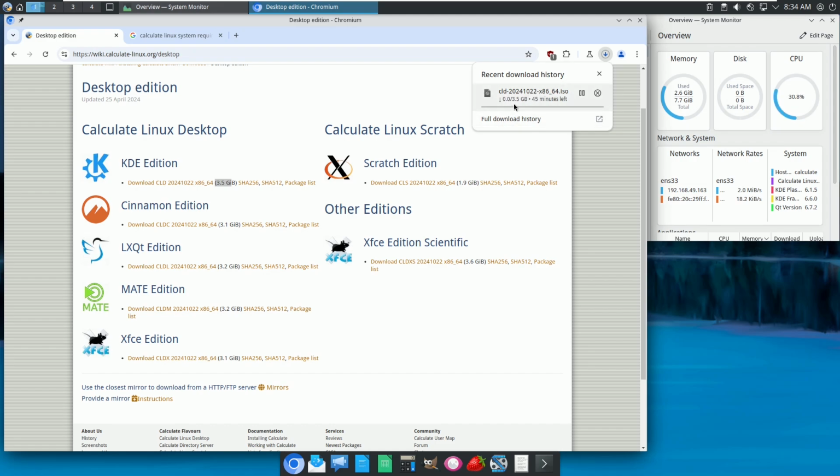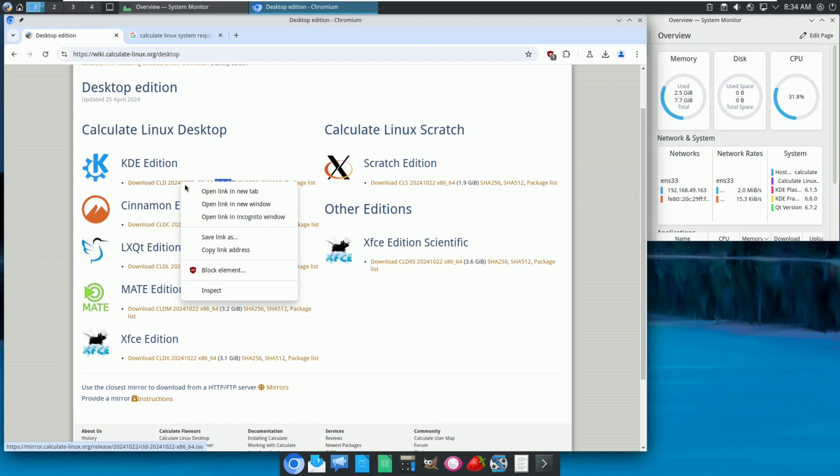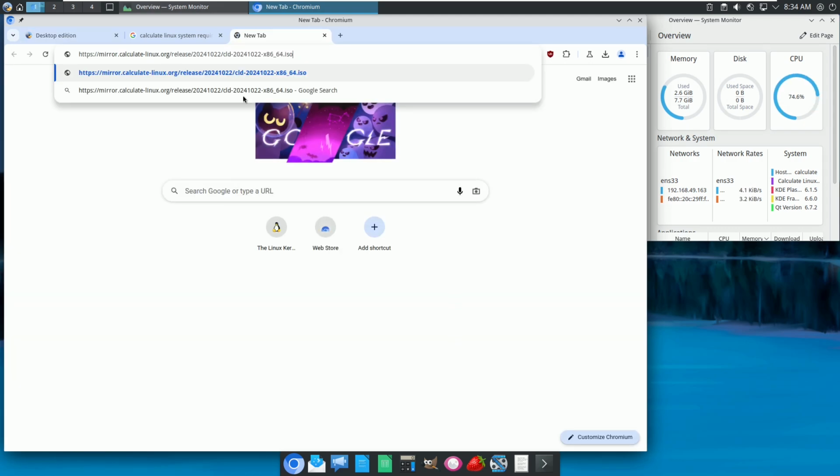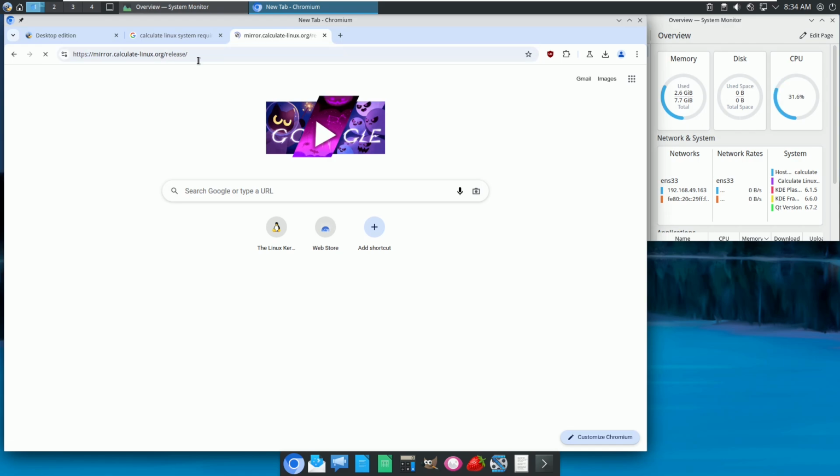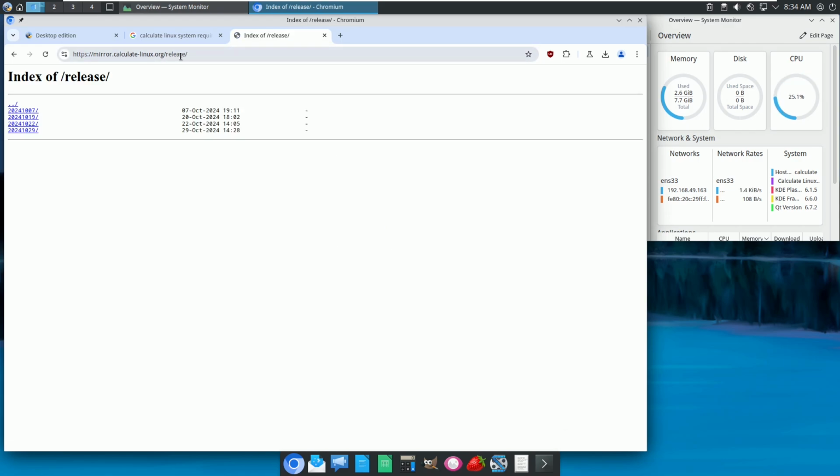So it's not the latest version. It's 2024-10-22. When you click on the ISO file, let me first show you. Let's copy the link and paste it here. You just need to remove all those dates and go up until release. If you type release, you should be getting the dates and all those things here. So the latest is 1029, while the ISO file available on the official website is 22.